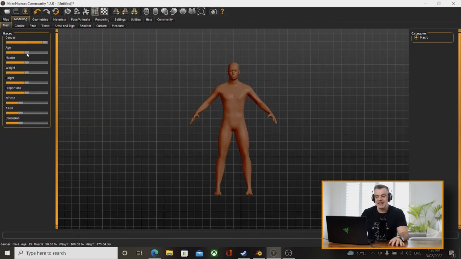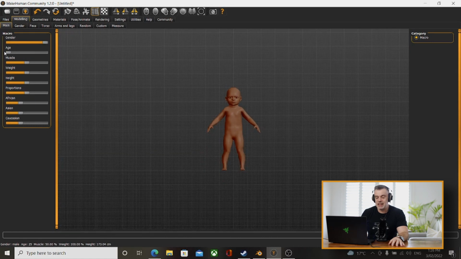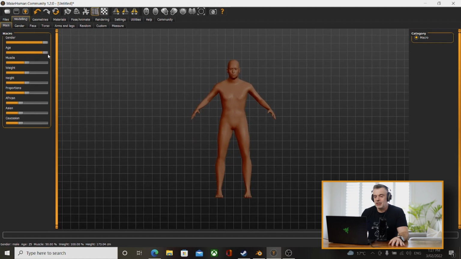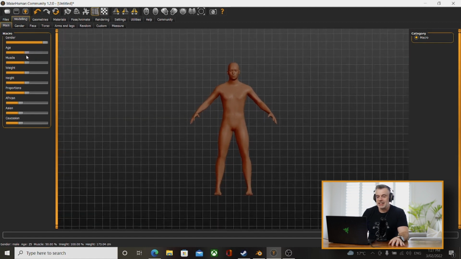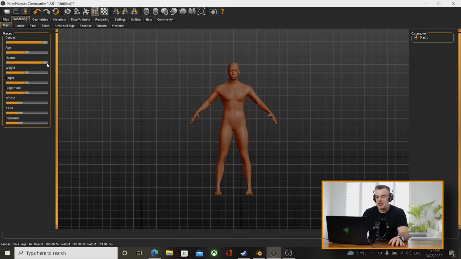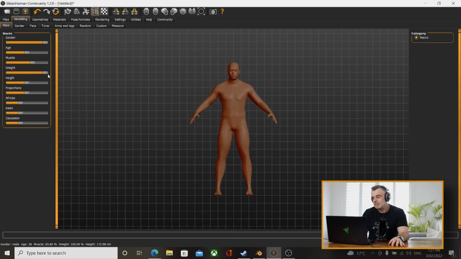Underneath that, we can select the age of the avatar, and if you go left, as you can see, you get a baby, and as you slide further right, you get an older person. So I'll select somewhere in the middle there for a middle-aged person. Then we can define how much muscle. On the left, there's virtually no muscle, and to the right, we have a muscular build. Again, I'll go somewhere in the middle there. With our weight, left is skinny, and to the right, well, we won't call it fat, but let's say a little bit weightier. I'll put it somewhere in the middle there.